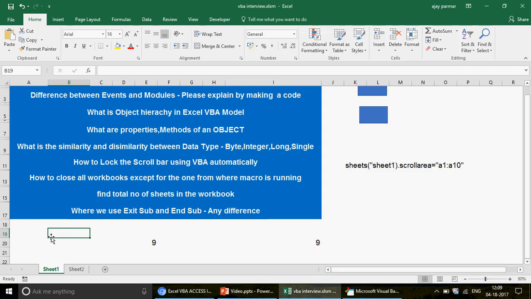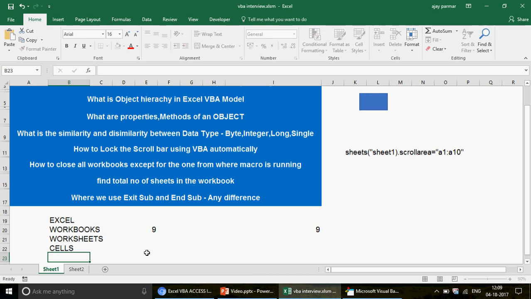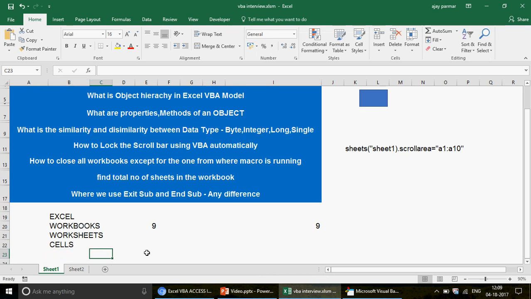Now let's go to the next question. What is the object hierarchy in the Excel VBA model? So the object hierarchy is very simple in the Excel VBA. You have the biggest, the application, which is the Excel, and then you have the workbooks, and then you have the worksheets. After the workbook, you have the worksheet, or worksheets, whatever you want to call it, and then you have the cells. Then in the cells you have the charts and then the pivots and so on, right?